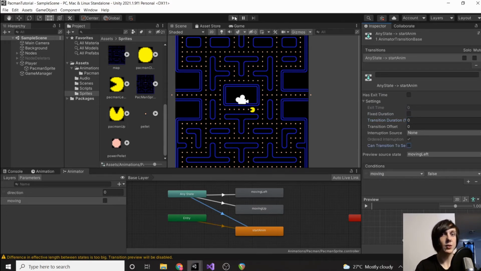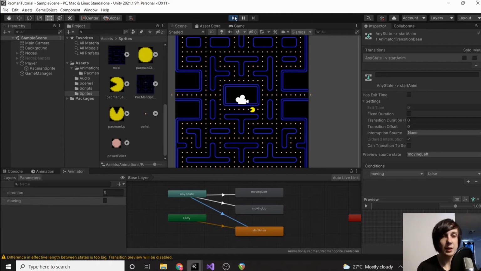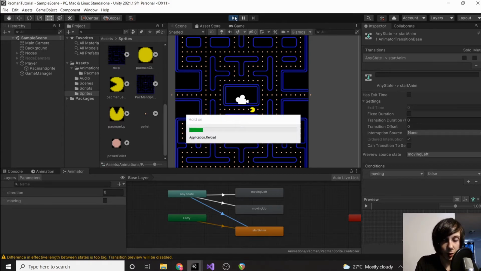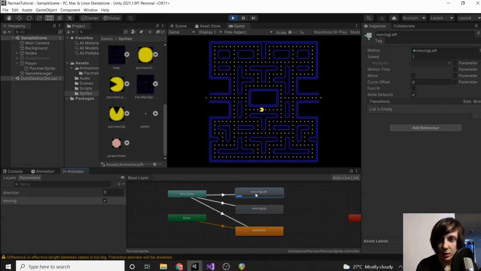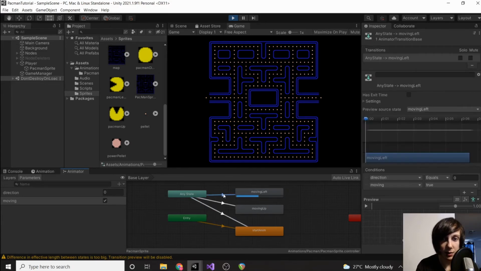Now, if we load the game, let's see what happens. I believe moving should be default set to off, and we should be continuously running our start anim, but I could be wrong. Okay, so yeah, our start anim is running. If we set moving to true, it's going to start calling our left anim, which right now is blinking. I'm not sure why that's happening, so I'm going to have to look into that, and I will be right back.